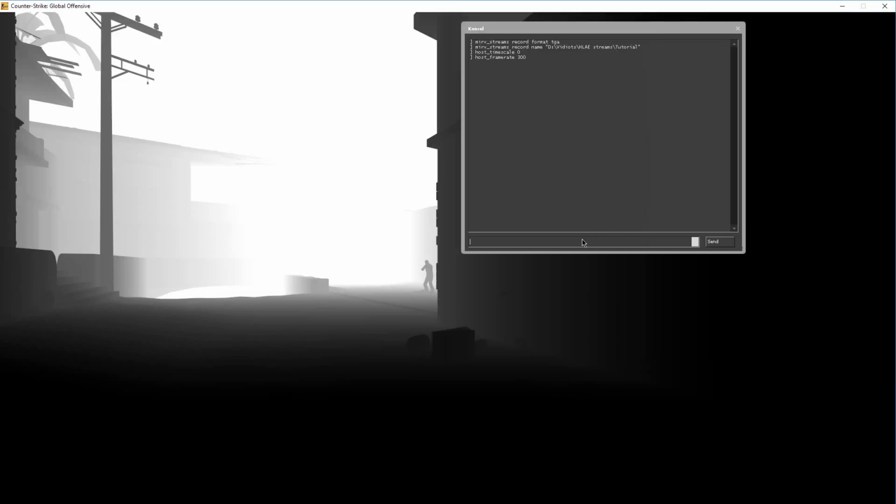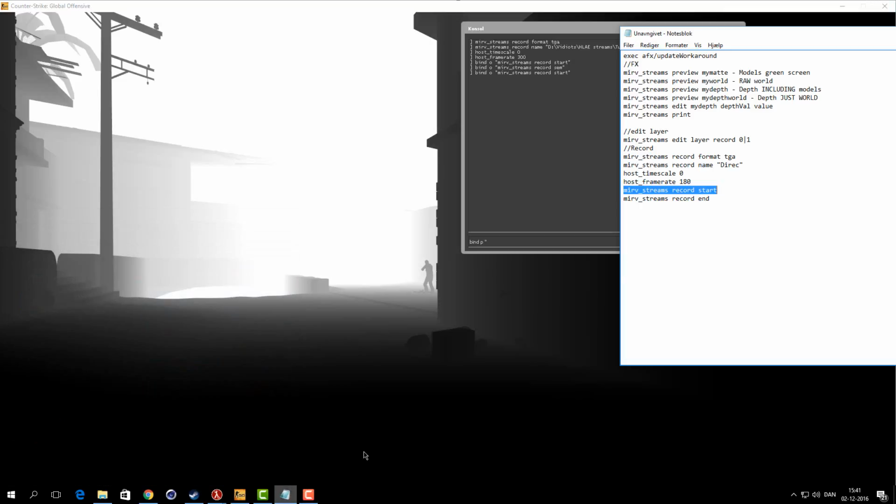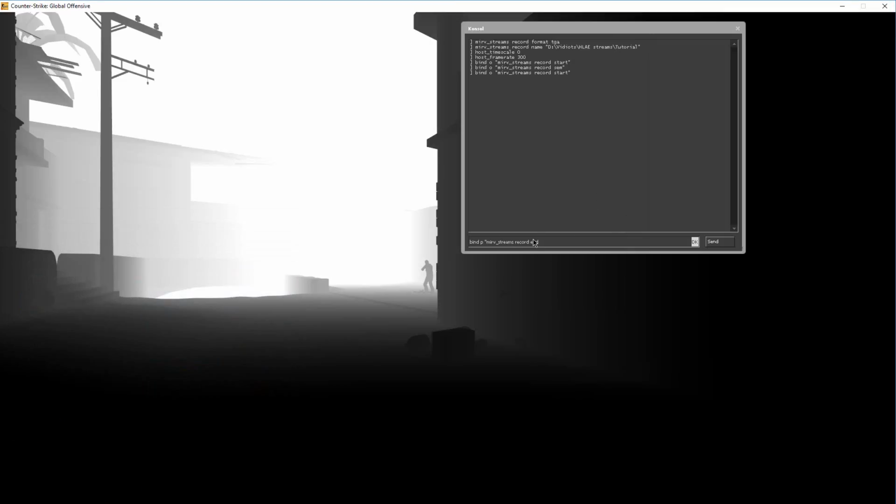So what I like to do is actually make a bind key. So we're just gonna bind it to O for record. Make sure you put the quotation marks so it's easier for it to recognize, and then we're gonna use bind P for pause, or N, yeah, whatever you want to call it. So there we go, and now we have O and P.